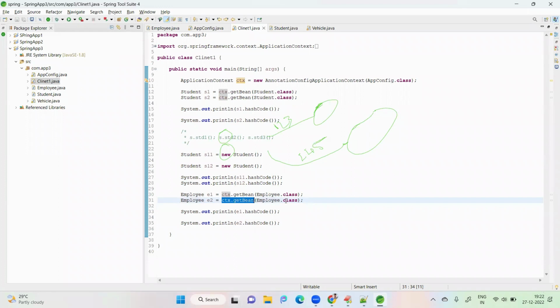So in this case, what will happen in terms of employee? First time you are asking for the employee object, the container will create it and return it to you. Next time, again asking container.getBean employee object, what will happen? First it will check this employee scope. Is it a singleton or a different one? If it is a singleton, I have to return the existing object. If it is a different one, it depends on that. It is singleton by default, so return the existing object only.